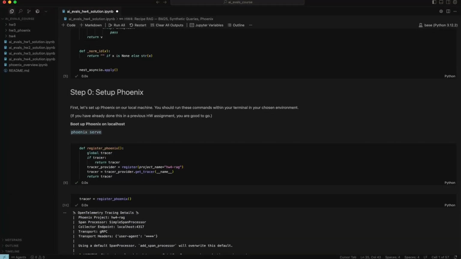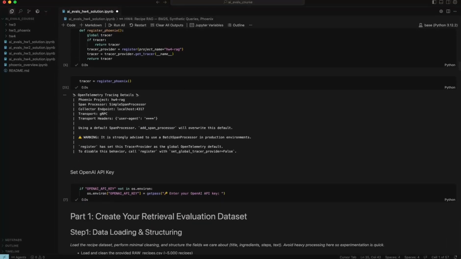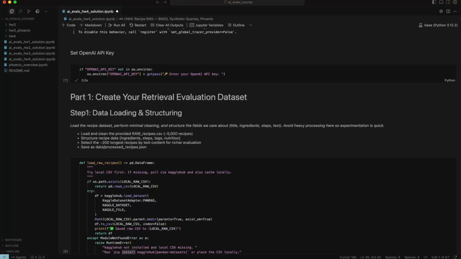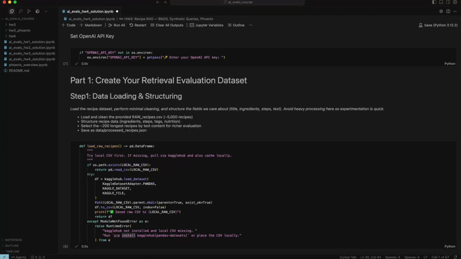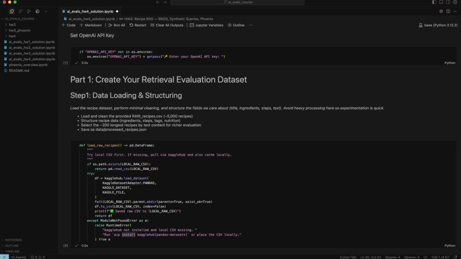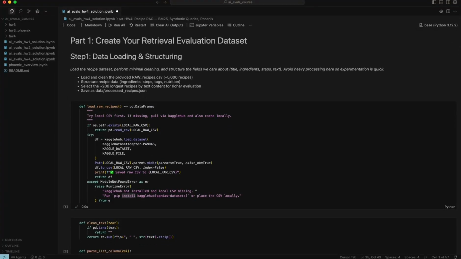You can do that by running Phoenix serve in your terminal. And then just as housekeeping, we're going to need to set our OpenAI API key. So the first part of this is going to be our data loading and structuring. First we load the food.com data set, and you can use the pre-processed JSON or the raw CSV. Here I'm showing the raw path just so that this flow is reproducible, and therefore the first thing we're going to do is just load the raw recipes.